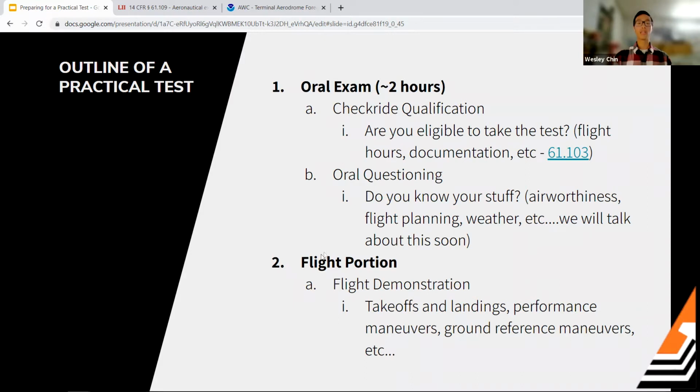Once that's done, you would go for the flight portion, and this is where you would fly with the examiner. He's going to evaluate your skills on takeoffs and landings, performance maneuvers, steep turns, for example, and if you're going for commercial, lazy eights, chandelles, stuff like that, and ground reference maneuvers such as S-turns and turns around a point. Again, all of this is detailed in that Airman Certification Standards, ACS, document that we'll go over later. For the flight portion, you'll start off with the departure, and you fly maybe the first leg of that cross-country flight plan that he asked you to do. After that, you'll divert. You may land, you may not, but then you would do some other maneuvers, go back to the airport, try a couple more takeoffs and landings, and that's usually the flight portion.